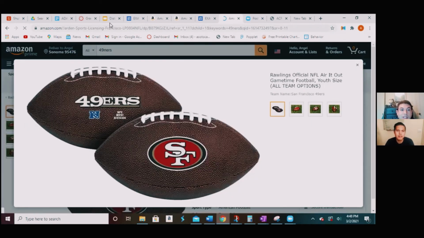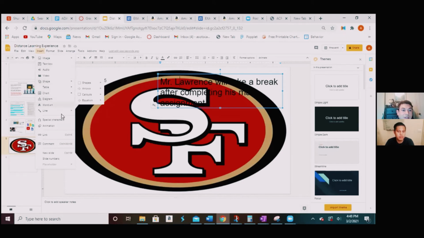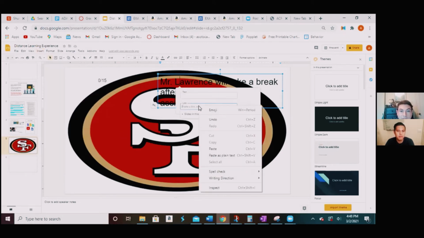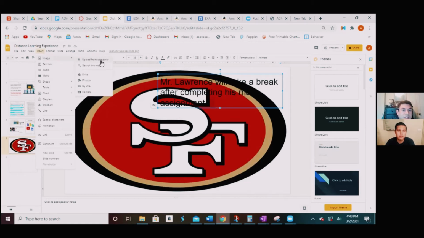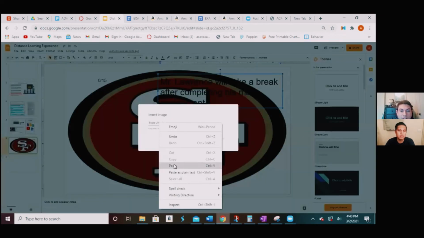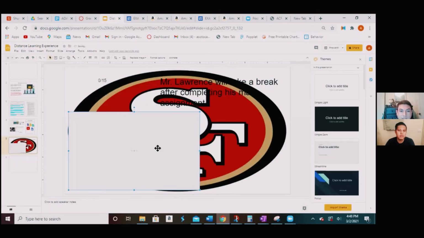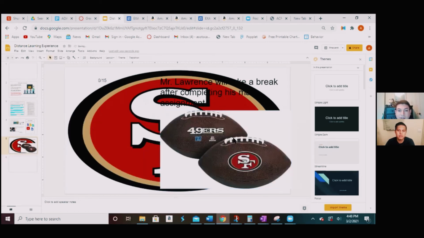So we're going to copy the image. We're going to go to insert. So what is happening? Oh, image, by URL. Paste. So there's your football, right? Mm-hmm.